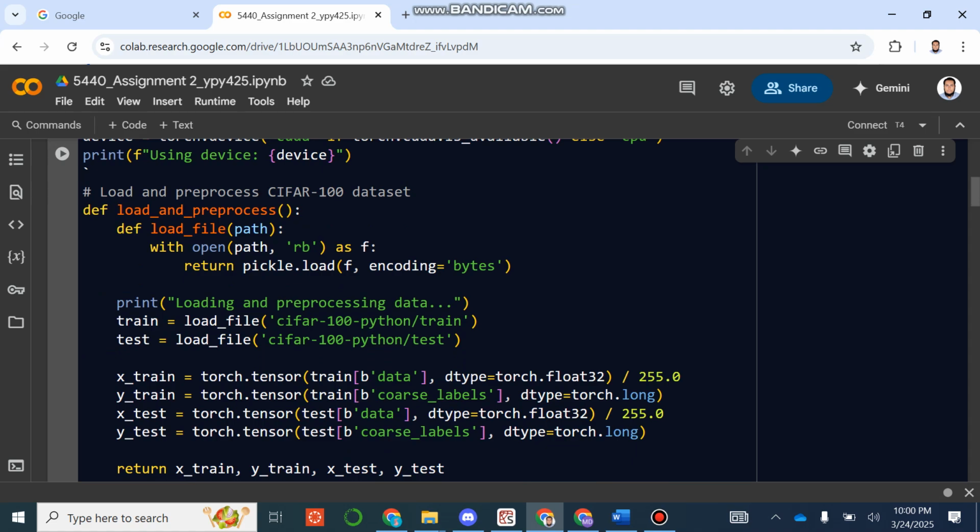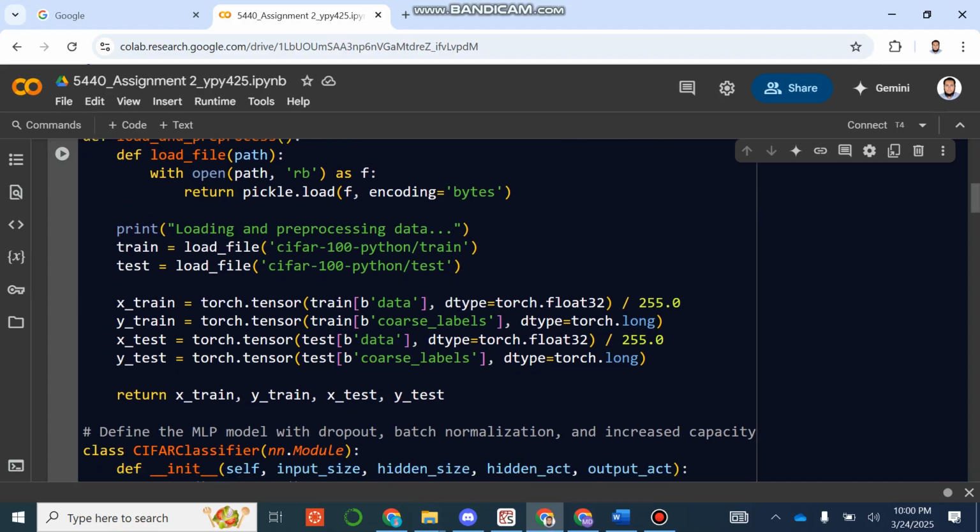And I downloaded the CIFAR100 dataset, which has 60,000 32 by 32 color images across 100 classes. And to train on the dataset, I divided it by 255. Actually, that is because the pixel values range from 0 to 255. I divided by 255 to normalize them between 0 and 1, which helps the model train faster and more stable.